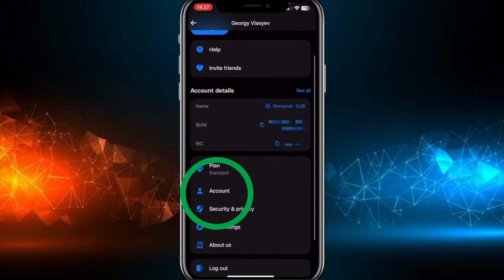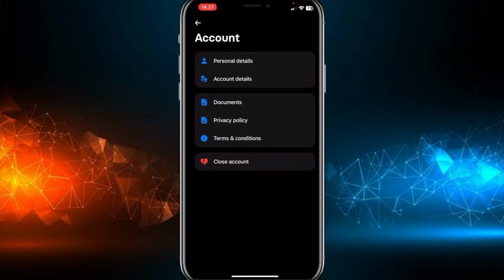From there, scroll down until you see Account Settings and tap it. This section gathers the controls related to your plan, privacy, security, and account management. The exact layout can shift slightly with app updates, but account settings is the place you need.